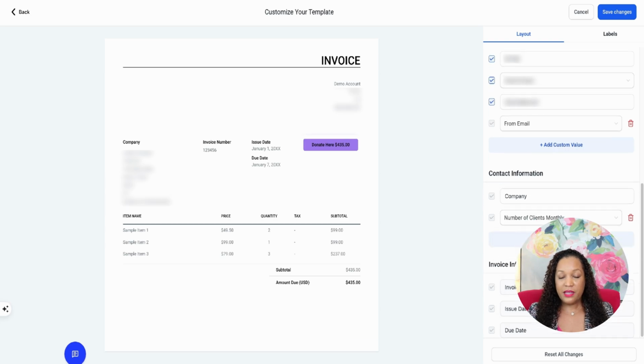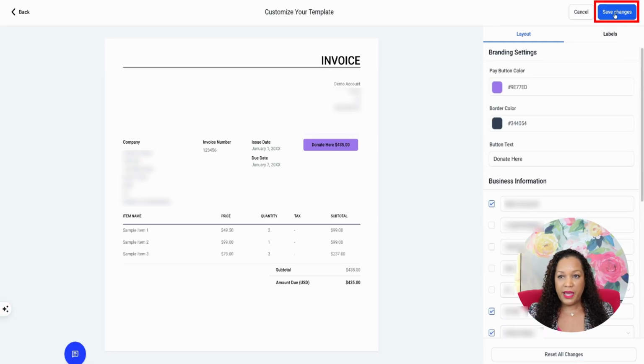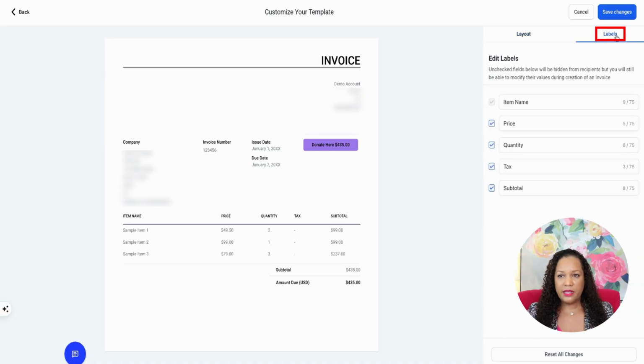And then you have additional information for your invoice. You have the invoice number, the issue date, and the due date. Now you can reset all these changes, or you can go ahead and save the changes that you've made. Now you can see that we actually have customized this invoice to match a nonprofit organization with our selected branding colors. Now let's go ahead and click on labels.